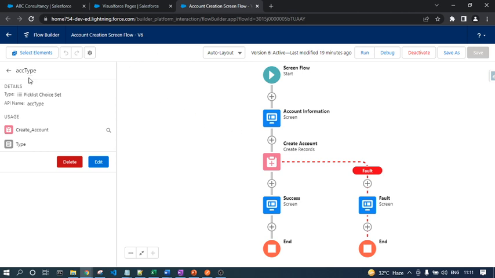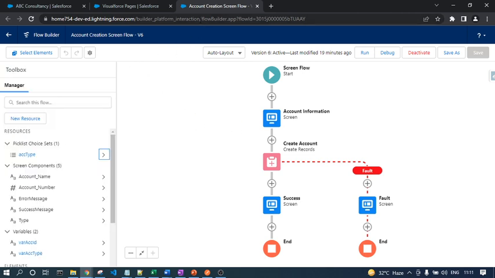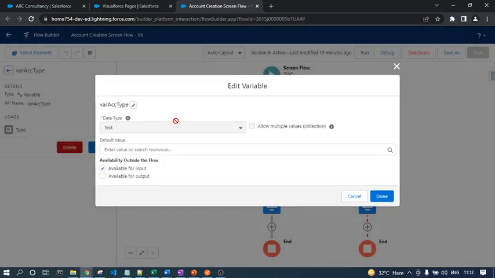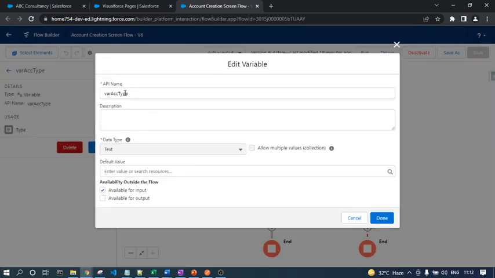Again, I am going to my flow. My flow name is AccountCreationScreenFlow. Here I have declared one input variable called varAccountType. Our requirement is that we will send the default value of the account type as Prospect. So I have created one input variable, varAccountType, with data type Text. The checkbox Available for input should be checked.